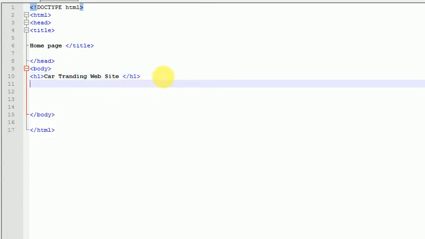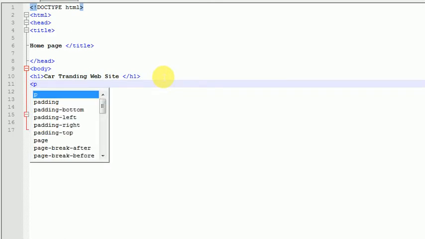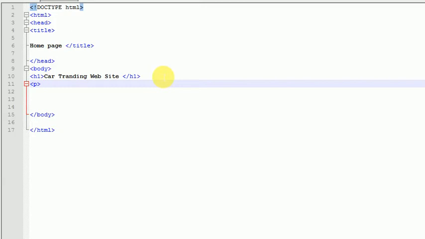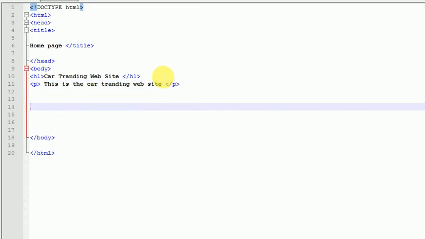So the next thing that we need to do is to write a paragraph. To write a paragraph we have to start with a P element. So we're going to say this is the car trading website, like that, and you end your paragraph like that. And now we need to move on to a break line.